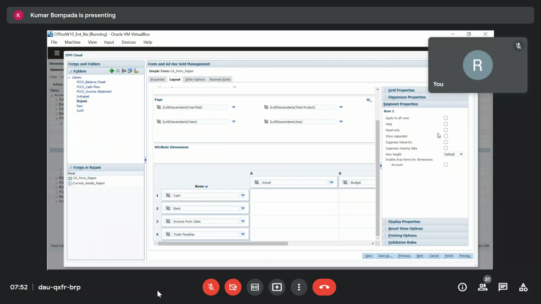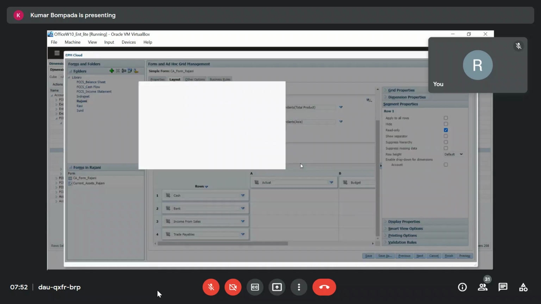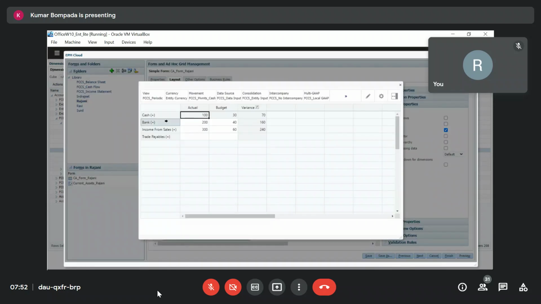Read only. If I put read only, this particular line will be read only. You cannot enter data. See, I cannot enter data for cash, even though it is a base member. If I want to restrict any particular member for data entry, yes, you can put it as read only. Simple.